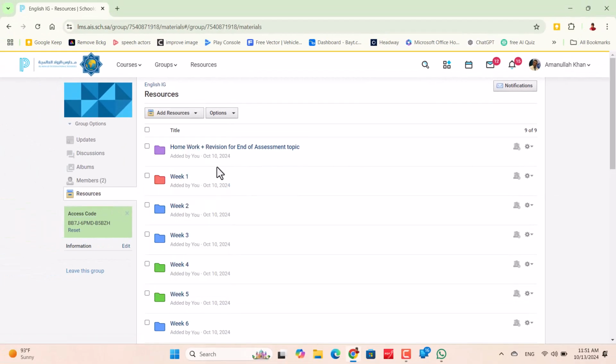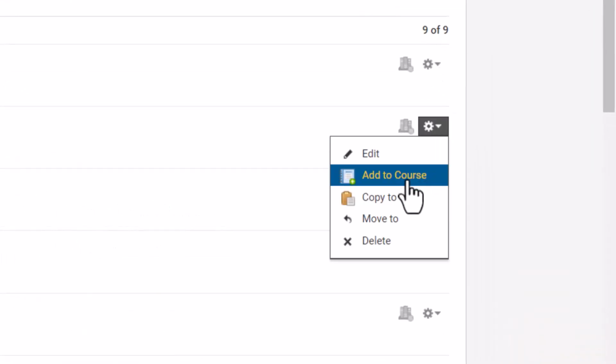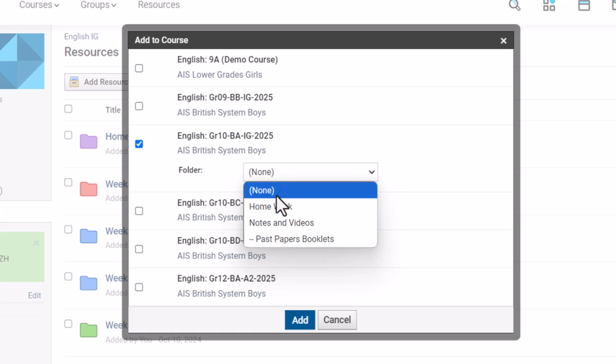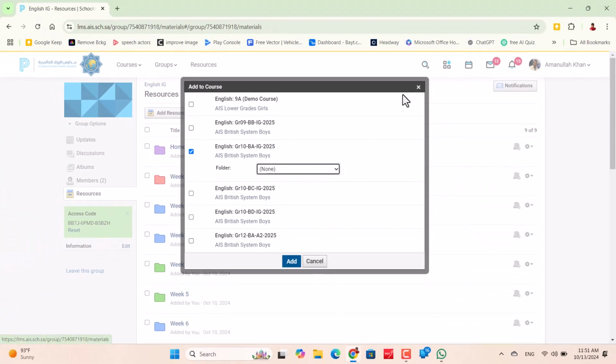To add the content to one of your courses, simply click on the gear icon on the right, then choose Add to Course. Now select the course where you want to copy the content. Choose the folder if you want. Finally, click on the Add button and it's done.